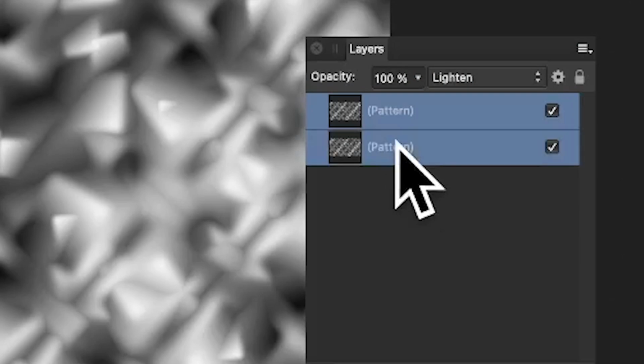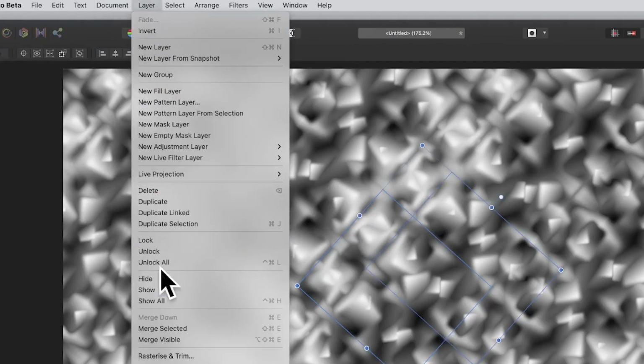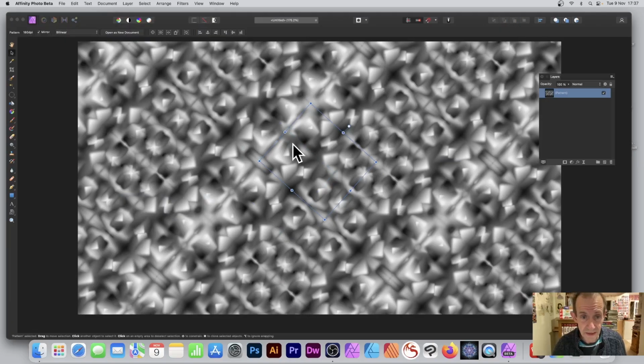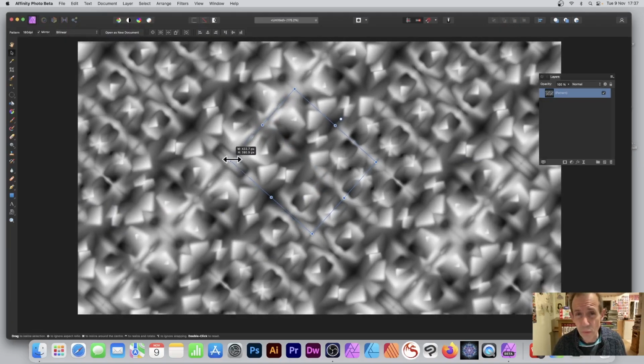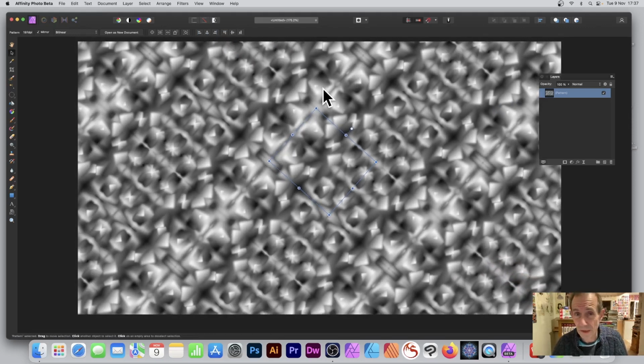And again, what I can do, I can select all those and I can merge that as well. So layer down to merge selected. And again, you've got another design there, all from that basic rectangle with a gradient. You've created this very weird and wonderful thing.